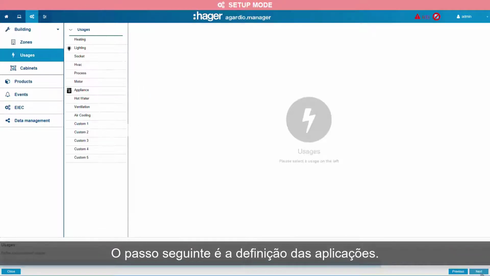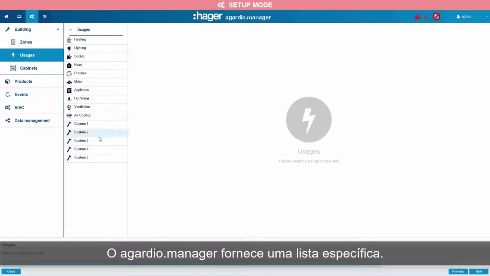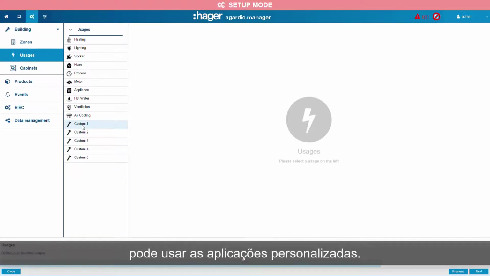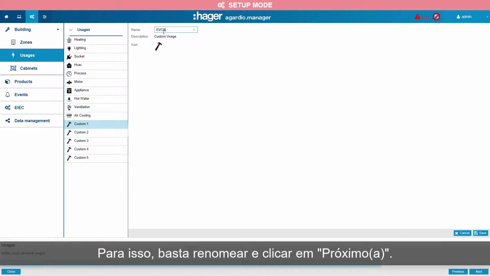Next step is the definition of usages. Agardio Manager provides a defined list. If you need some specific usages, a charging station for example, you can use the custom usages. Just rename it, and click on Next.